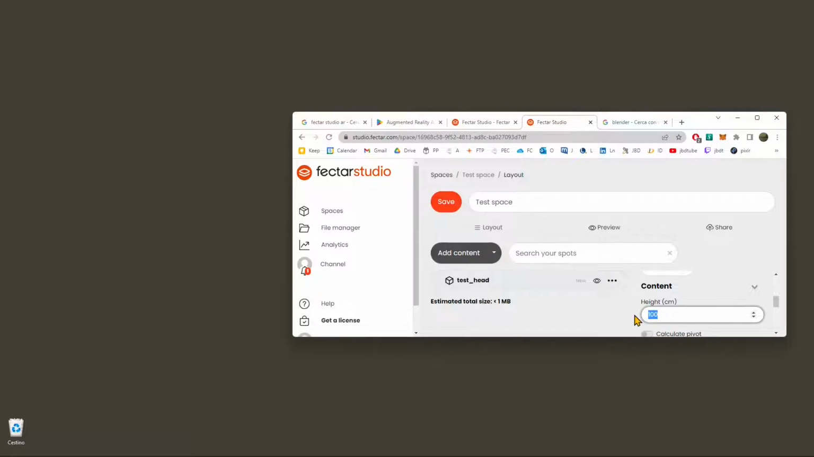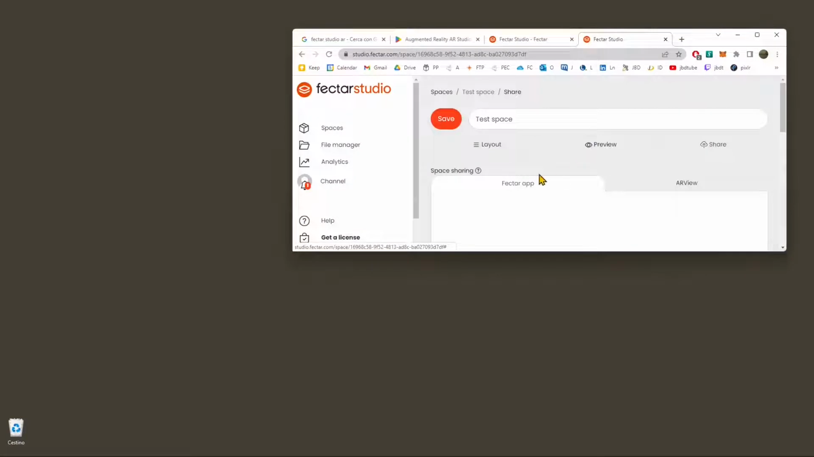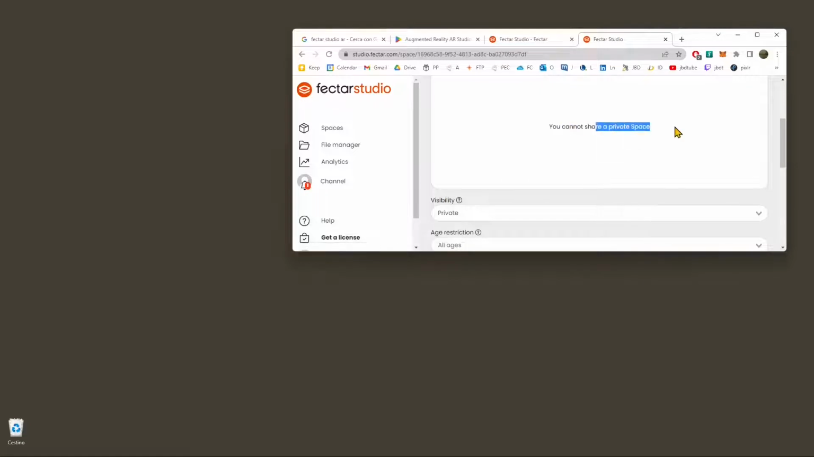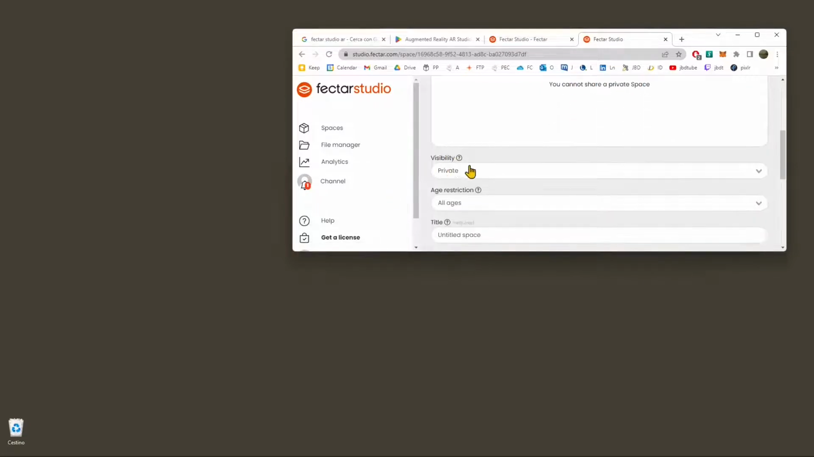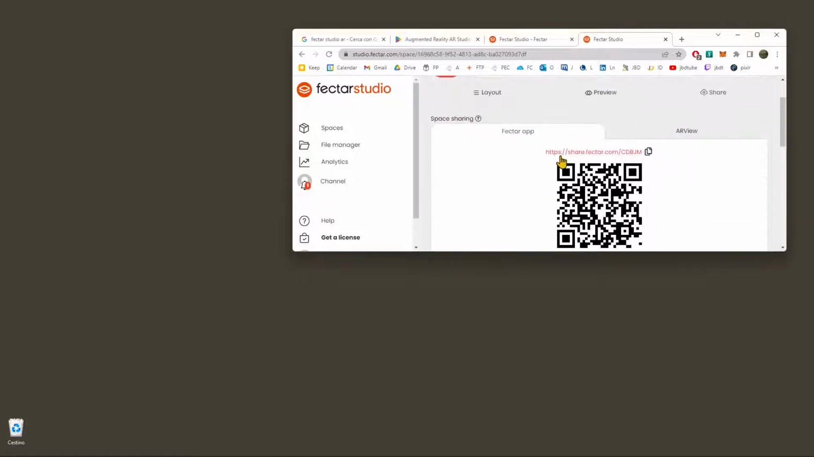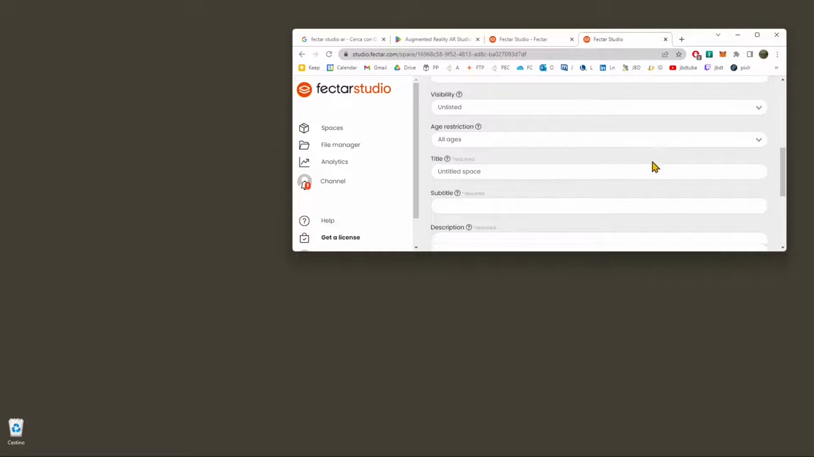So we're gonna come back here. I'm just gonna type 20 and that's it. And you can always change by selecting another file, but I'm gonna stay with this one here. Now you can also add more files. Now I am in the sharing panel, but you cannot share unless you say unlisted or you need to publish. And there you have also a QR code that you can scan to open up your space.